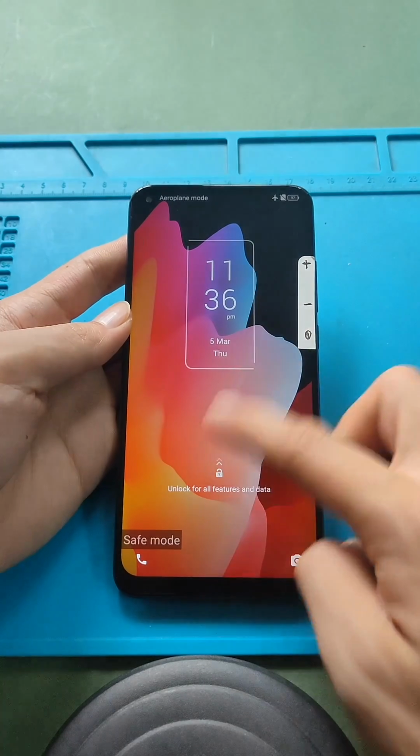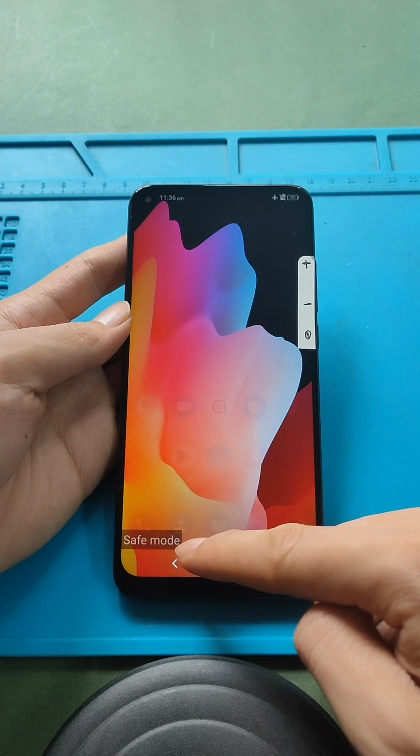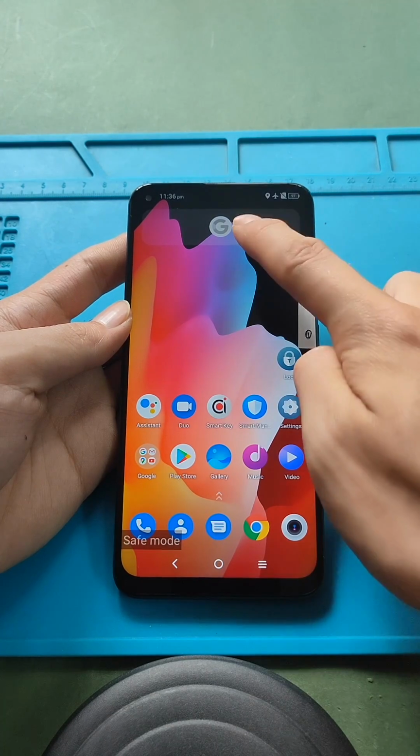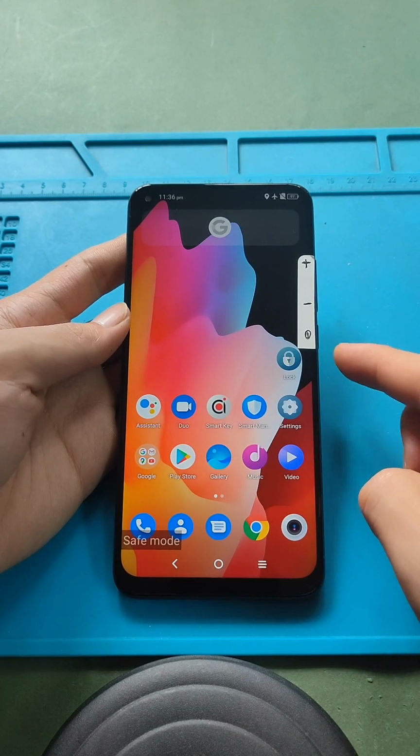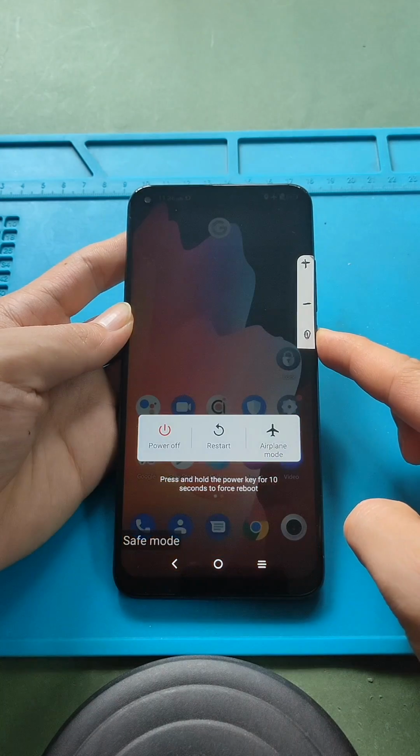Now the device will load in the safe mode. To exit the safe mode, press the power button and touch restart.